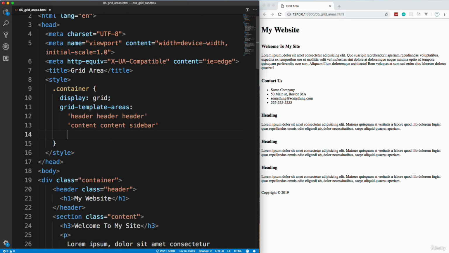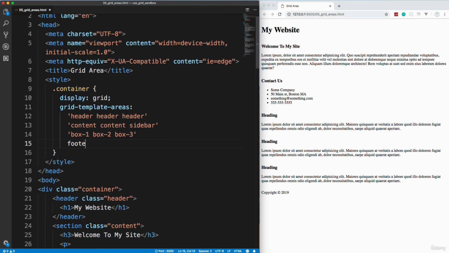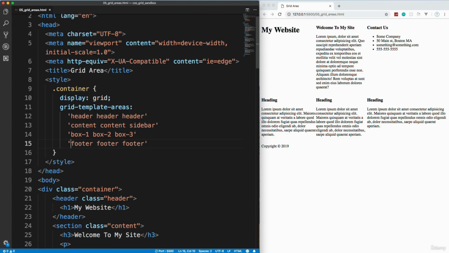Okay. The next one will be the boxes, which we have box 1. We need quotes. So box 1, box 2, and box 3. And then the footer I want to span all the way across, so we're just going to say footer 3 times. I don't know why I keep forgetting the quotes. Alright, now if I save this, it's gonna turn into a grid, but it's not doing what we want it to do because we haven't referenced these as grid areas.